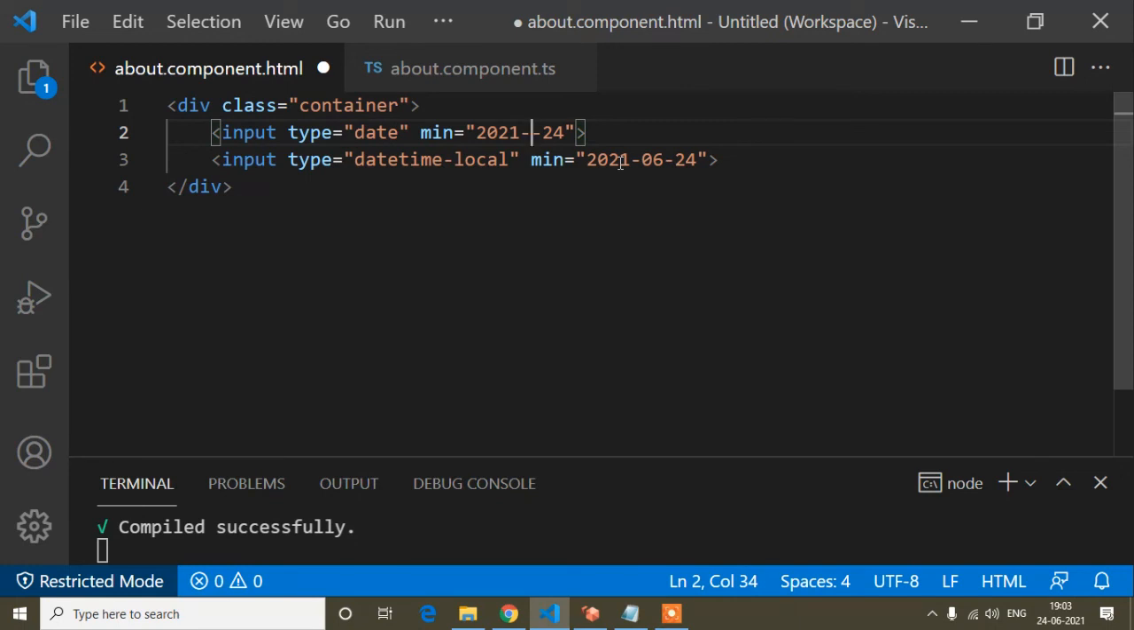If the month is 4, I mean April, then you should write 04. Here the month is 6, so I wrote 06, and the date is 24. Similarly, the date also needs two digits. If the date is less than 10, it's a one digit number, like 9, 8, 7. So if the date is one digit, like 9, 8, 7, you cannot write just 8, or the min date property will not work.